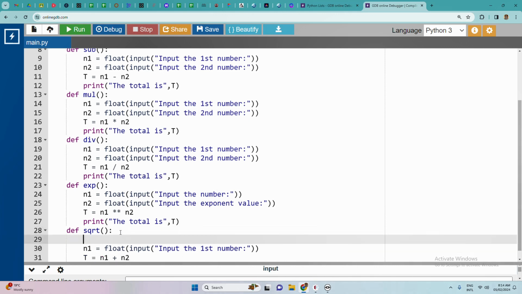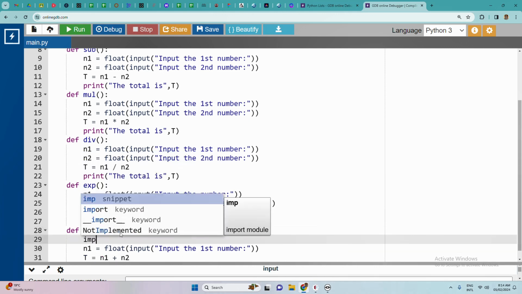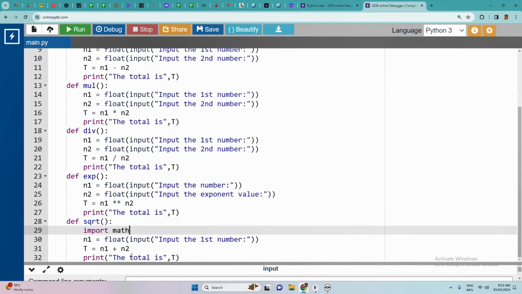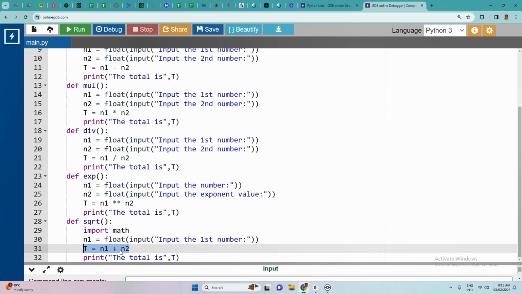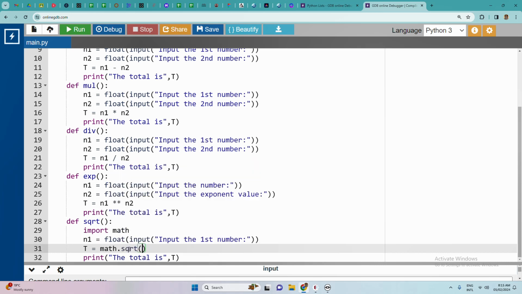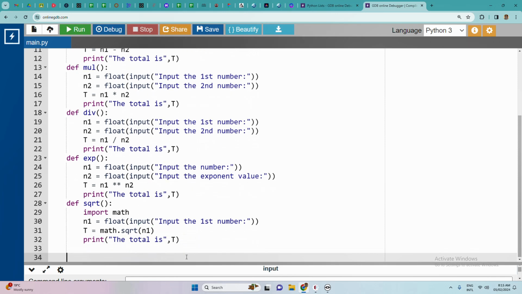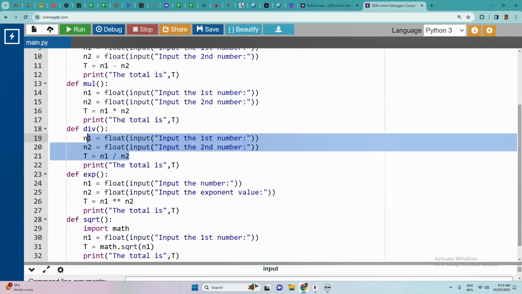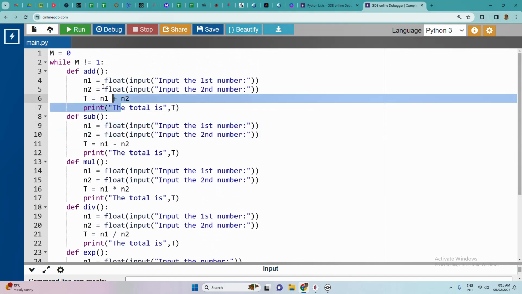And we need to add another command called import, to import a module from the pre-installed modules inside Python. It's called the math module. So import math to do it. And then T will be equal to math dot sqrt, and then between brackets you have to mention the variable n1. Here we finished adding all the procedures. One for square root, one for exponent, one for division, one for multiplication, subtraction, and addition.